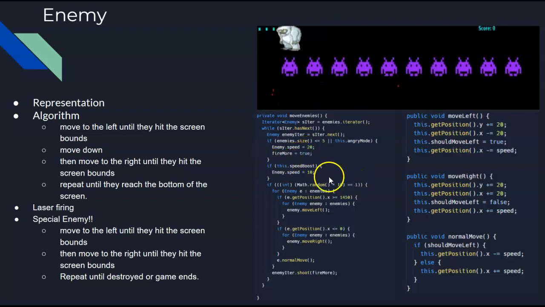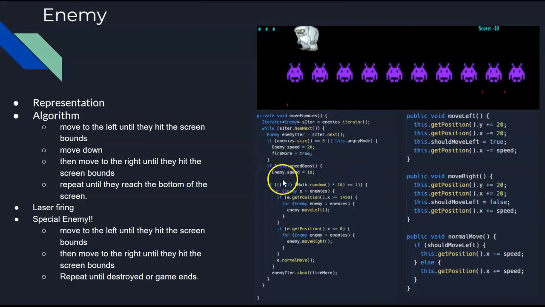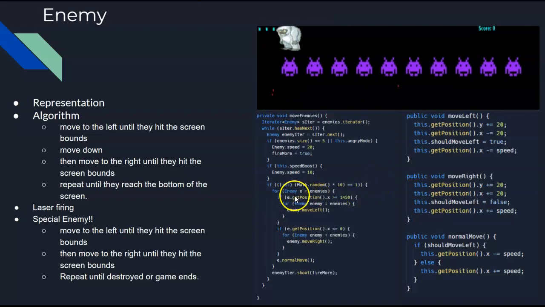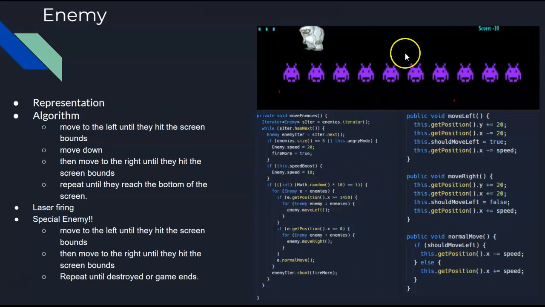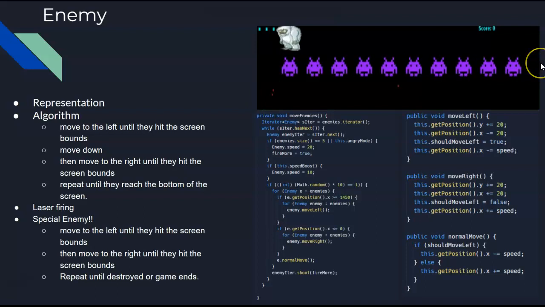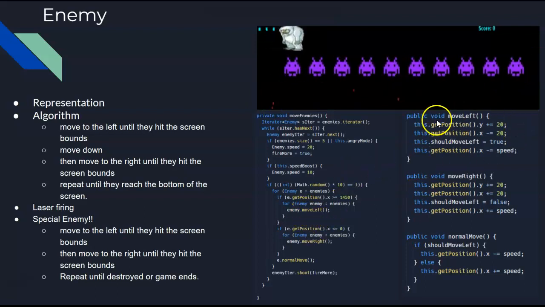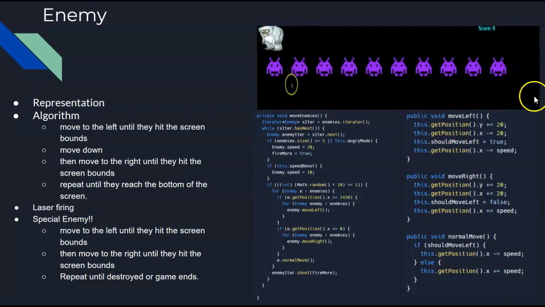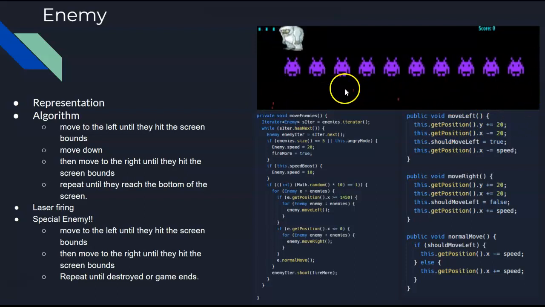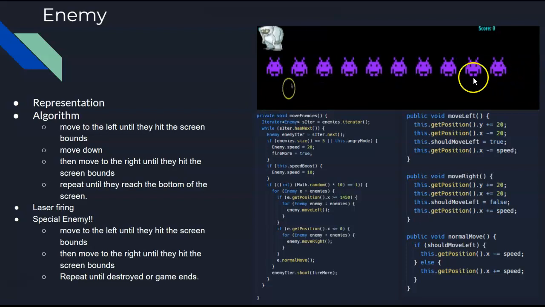If there is a speed boost, then we increase their speed. But then we come into here. If the X position is greater than 1450, meaning that they hit the bounds over here, then we say the enemy moves left. If we come into our move left position, that means the enemies move down, they move to the left, and then they go to the right minus the speed.